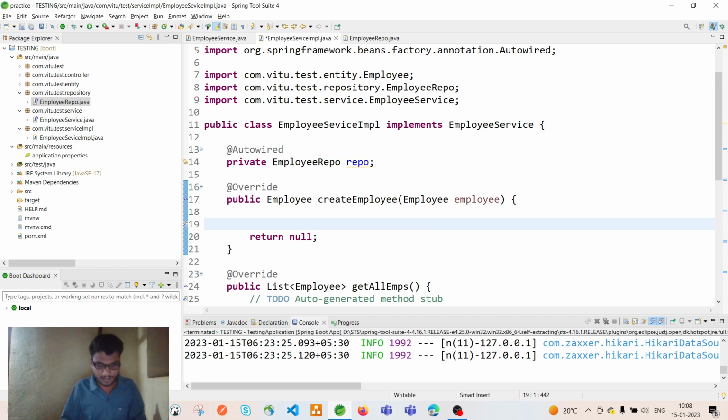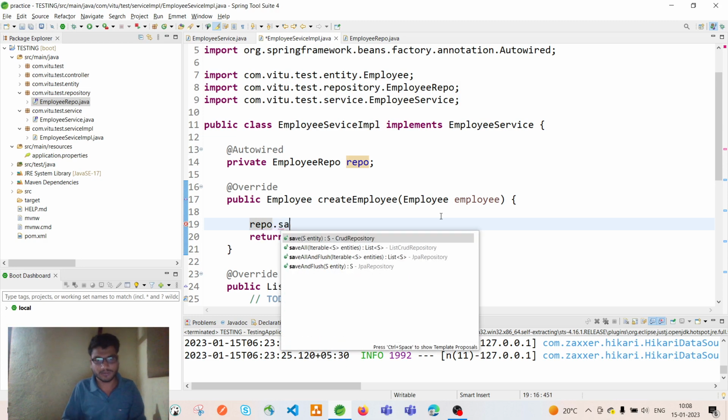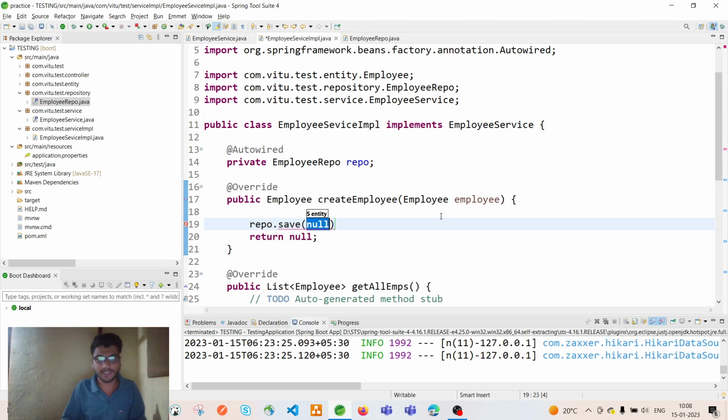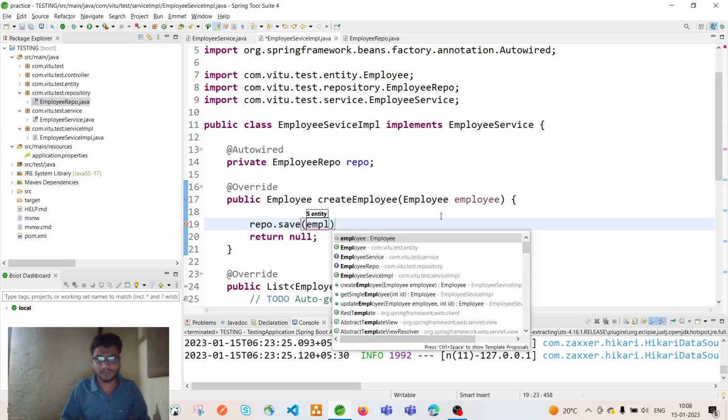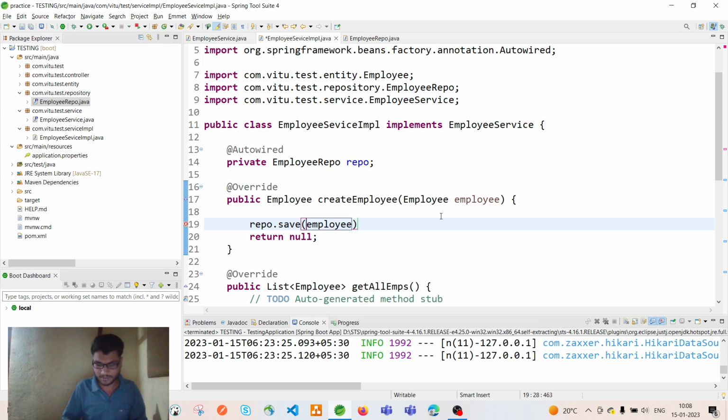See here, if I just take that repository reference, we have the save method within that repository. Okay, you can just pass here our employee object. We can just save it, and after that I just save it in employee class. Here you can give employees, okay, something.